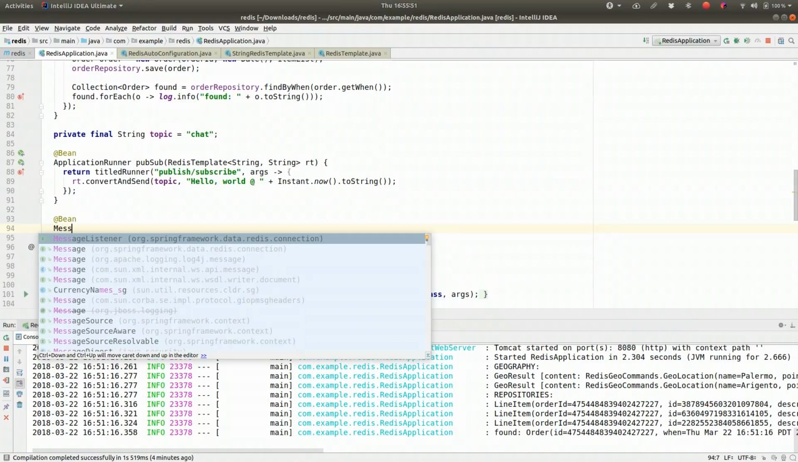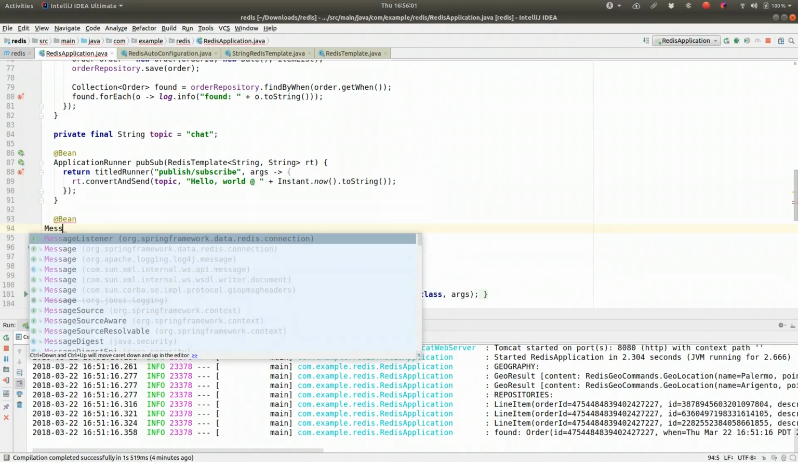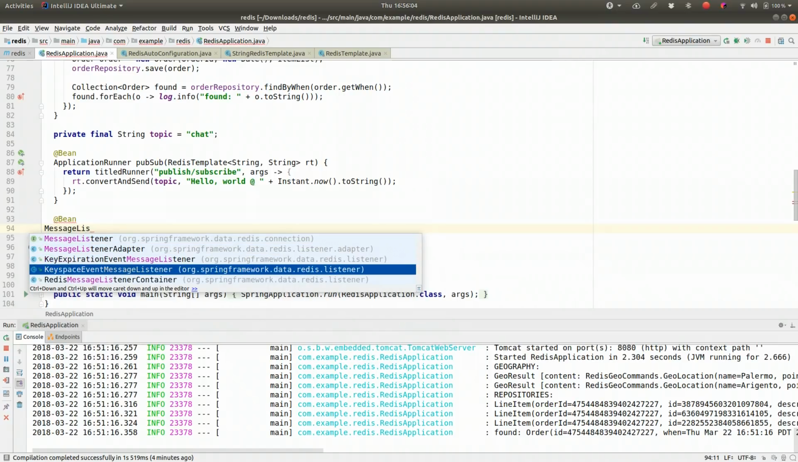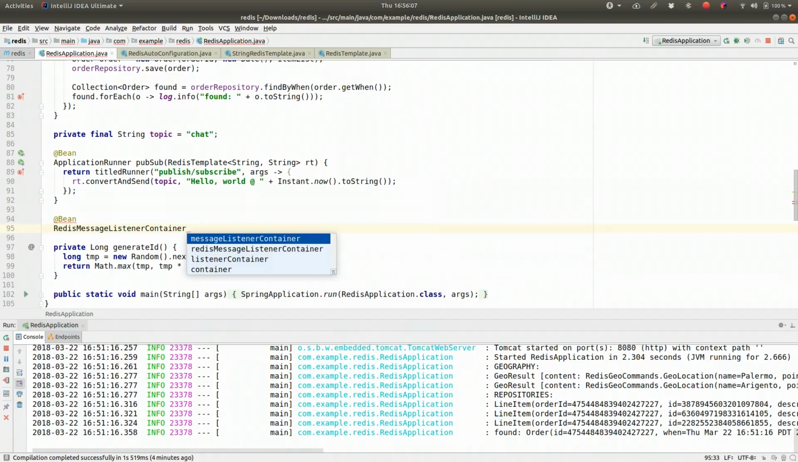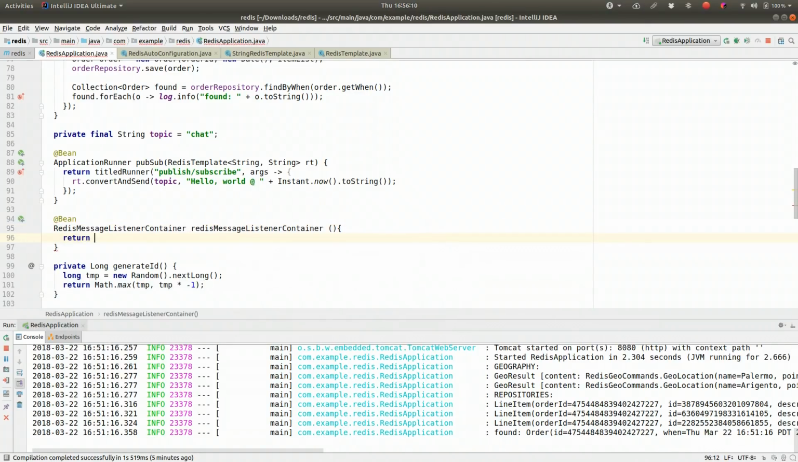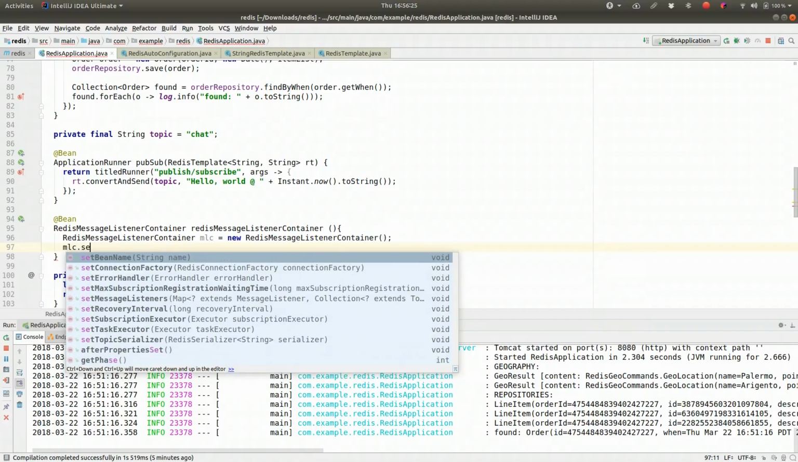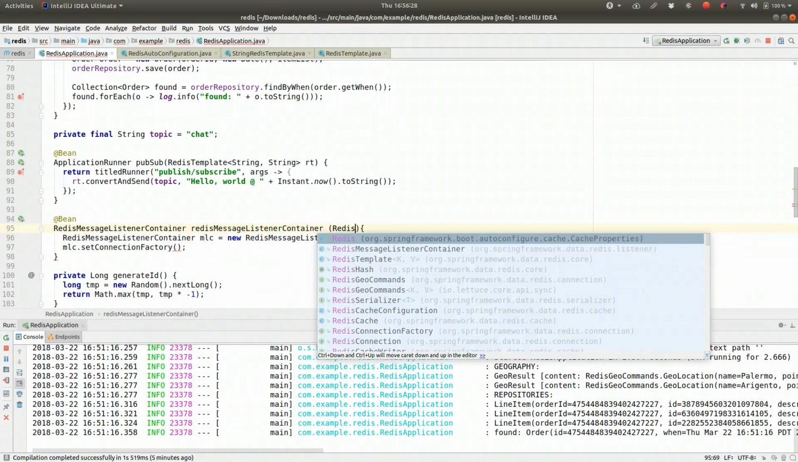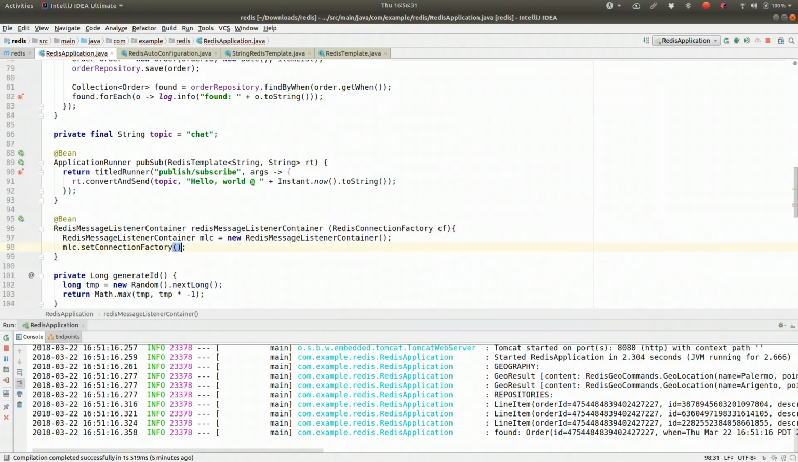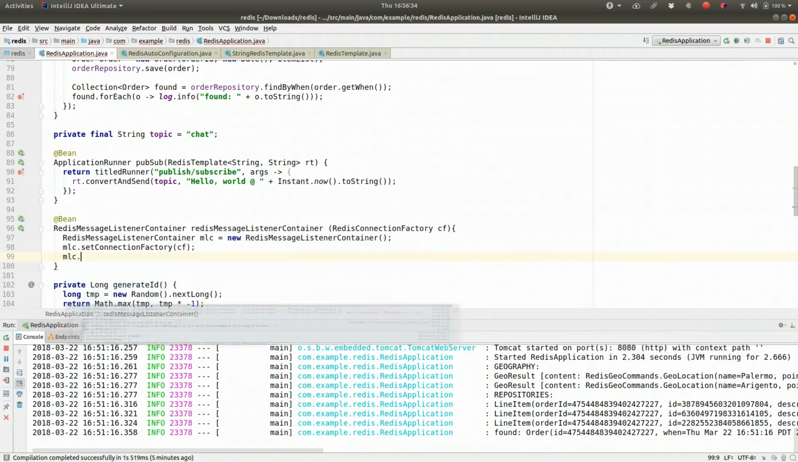Okay, so let's now create a message listener that's going to respond to messages. And in Spring, we have this concept of a message listener container, right? I'm going to use the RedisMessageListenerContainer, and this RedisMessageListenerContainer needs a message listener. So let's create the RedisMessageListenerContainer, like so. And the MLC needs a connection factory, of course. So we'll inject the RedisConnectionFactory, all right, and we'll say CF, and we'll say MLC dot.